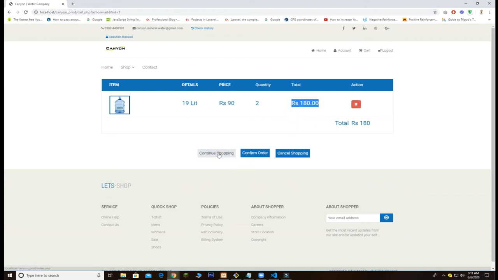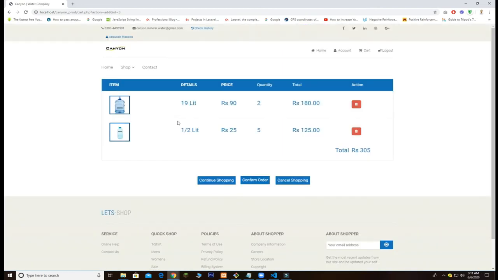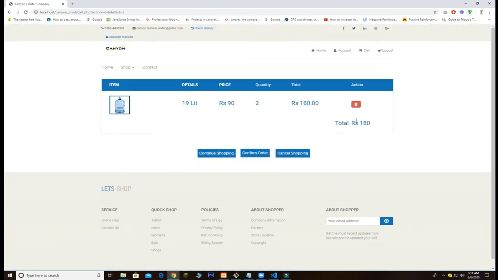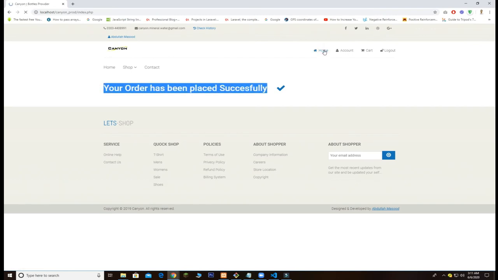So if I go back to continue shopping, I want to purchase one more. And you see we now have a total of 305, of course, if you add these two. We can also remove the product. If I click on the delete button, it removes the product. And simply, if I confirm my order, this will successfully place my order, right? That's very simple.